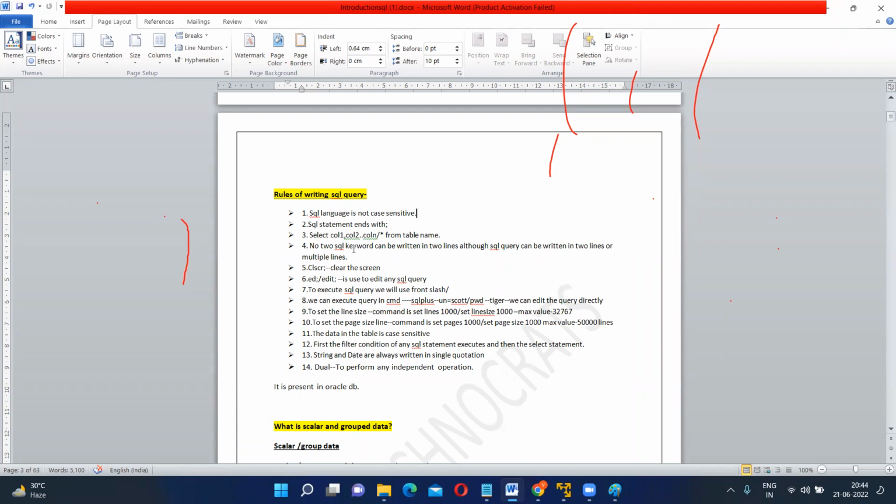SQL keyword cannot be written in 2 lines, but SQL query can be written in multiple lines. To clear the screen, we use a command called clear, CL. And to edit, what is the command I told you, guys? ed semicolon. To execute a command, we can use front slash, or we can use what, guys? Enter.